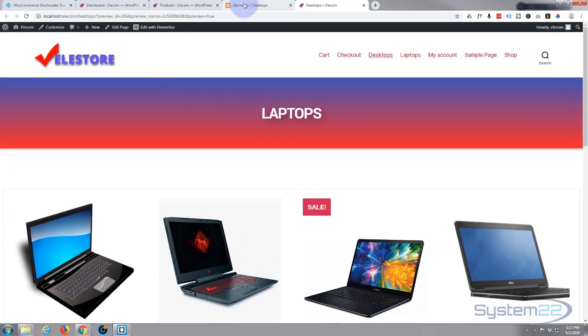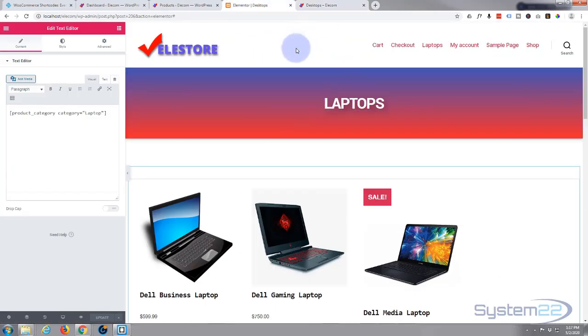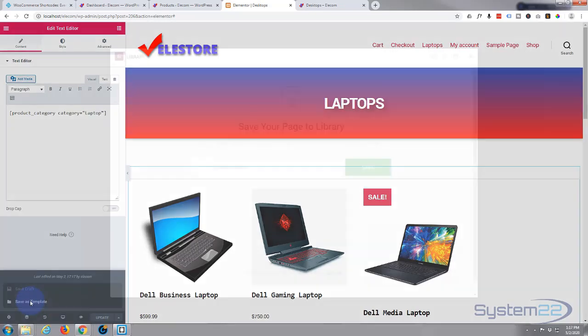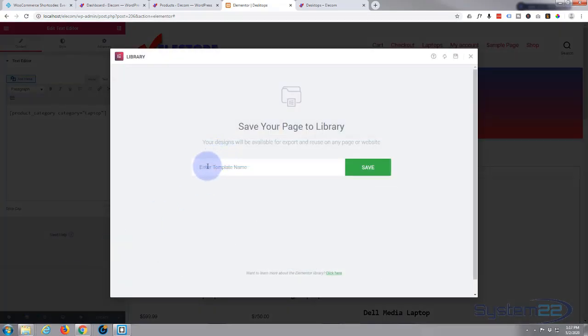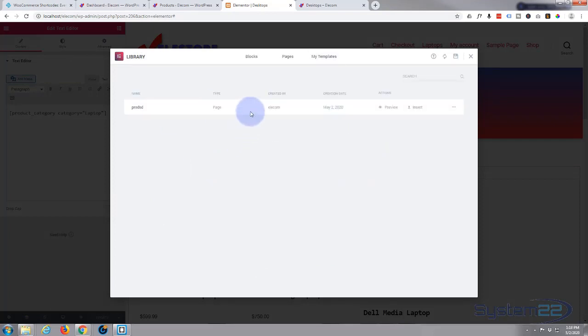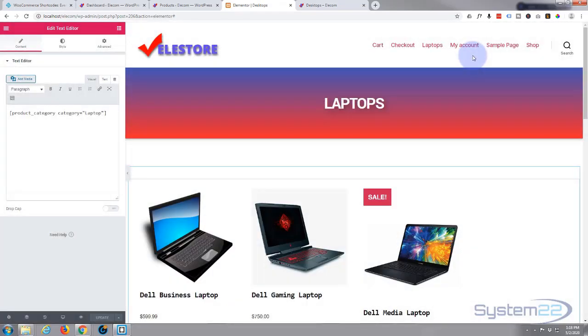Now what I'm going to do is I'm going to save this as a template and I'm going to create one for desktops and all-in-ones. So to do that, go down to your update button. There's a little save options there. Save as template. I'll call it prods for products. And there it is. I spelled it wrong, but that's okay. I know what it is. We can close that out now.